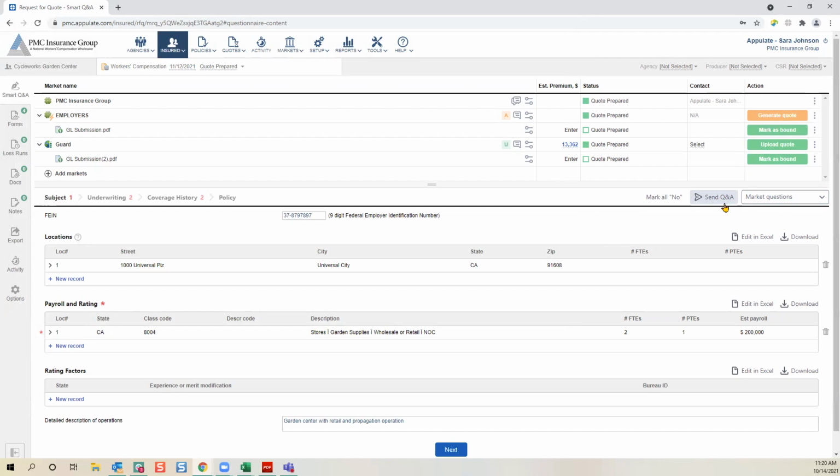And then, so on an agent's perspective, they will see whoever they might have submitted directly through their Appulate account, and they'll see PMC in line with the other markets. So they know, okay, I sent it to PMC, and then maybe internally they send it to Travelers or CNA or Liberty, and they'll be able to see all of there. And so they'll be able to have a one-stop shop like we are, one place for their people to go to see all the status of all the markets.